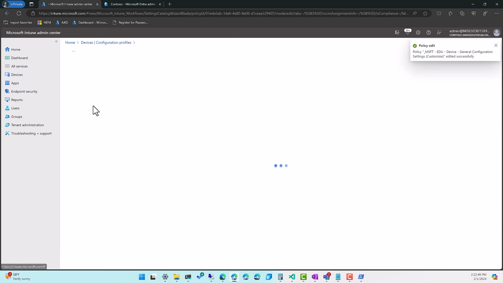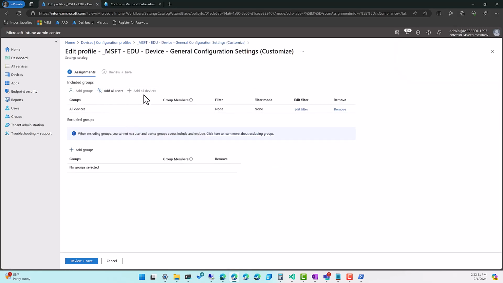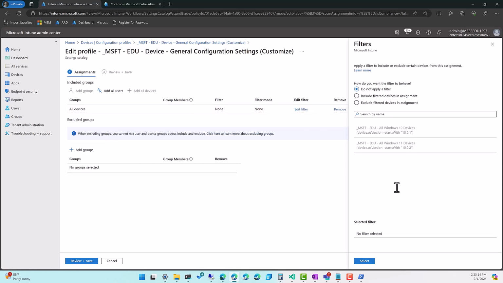So let's go to Assignments, and then we will click on Add All Devices. Now, in your environment, you may not want to do this because you might have personal devices in the organization. If that's the case, you'll want to handle this a bit differently. For your devices, you have a couple of ways to handle this. You can either do all devices and then select Edit Filter. Now, you may not have filters set up. Like I mentioned earlier, we do import some filters for you. However, these aren't the filters that you would want to use for this situation.